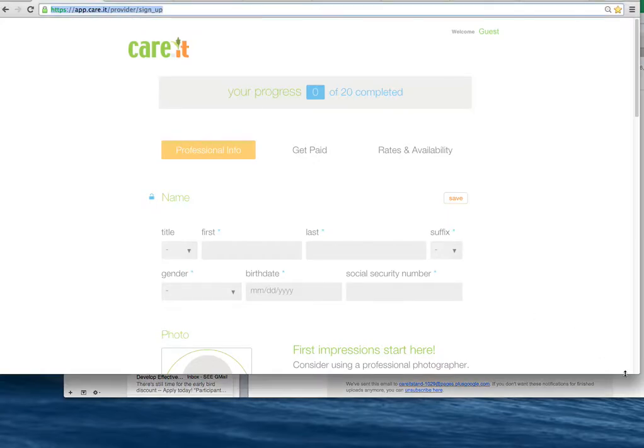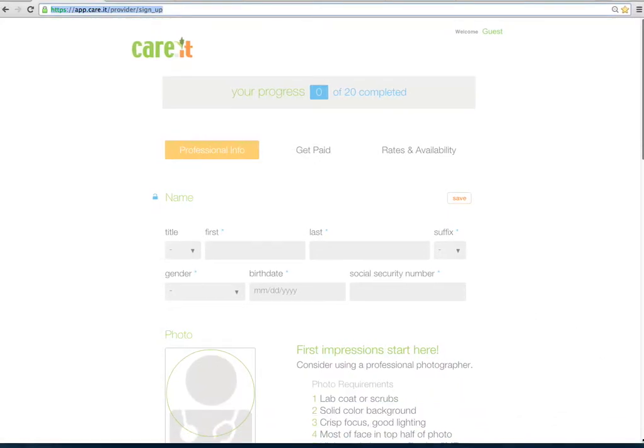much needed changes to the improvements to the provider registration process. Okay, so I'm just going to go through the process and highlight some things as I go.